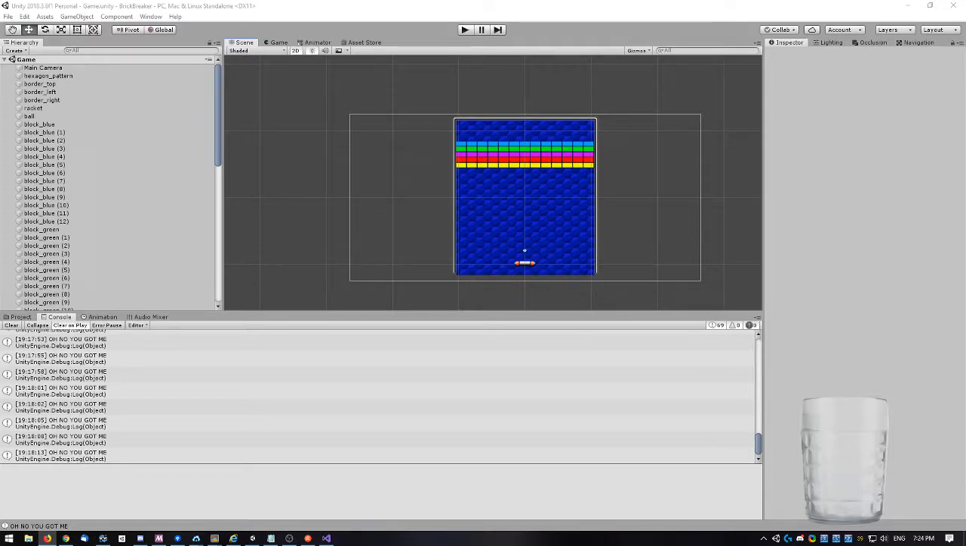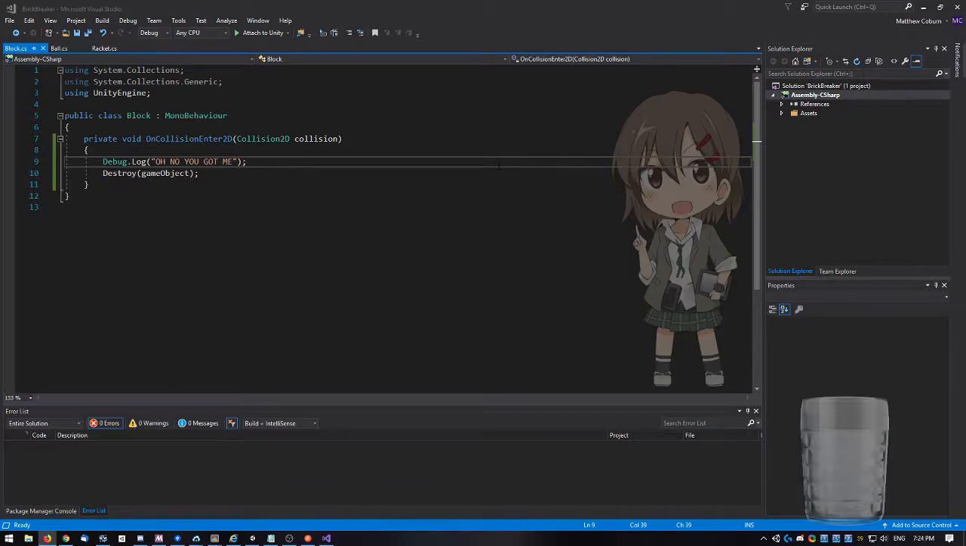Yep, I live in Australia. I do live in Australia. Yep, I live upside down. That's me. I'm upside down.